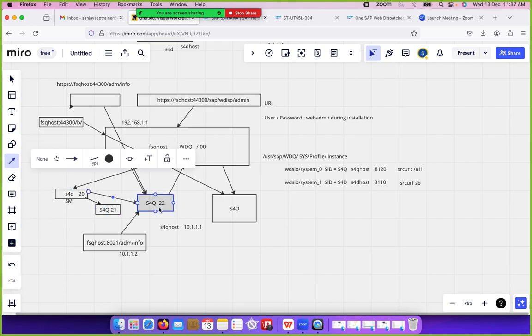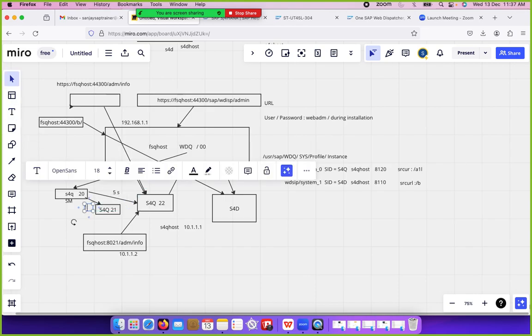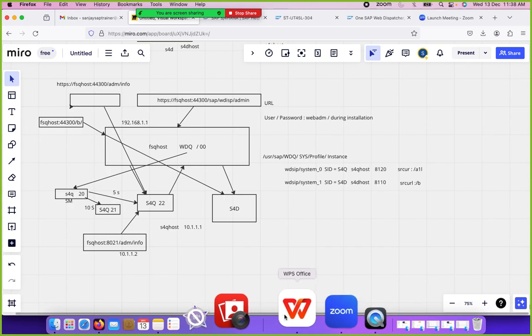So suppose 22 is showing a response time of 5 seconds, and here we have a response time of about 10 seconds. The request will automatically be distributed to the one with less response time. So 5 seconds is a good response time, so the request will automatically be distributed here. If you want to create a group also, we can create a group of servers and do automatic load balancing. That is our next lesson.